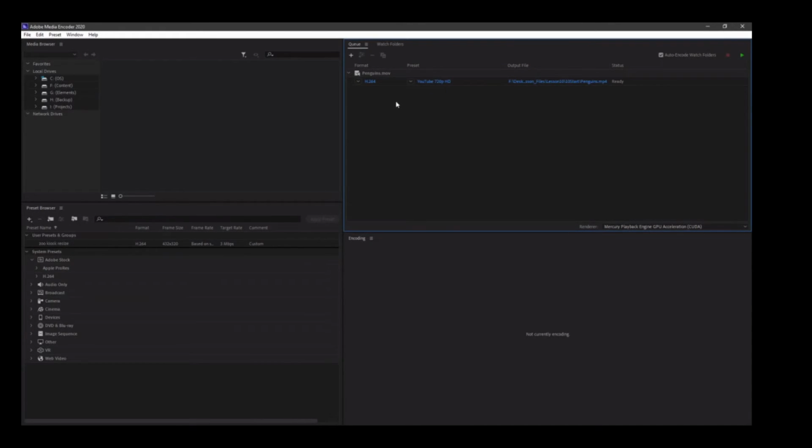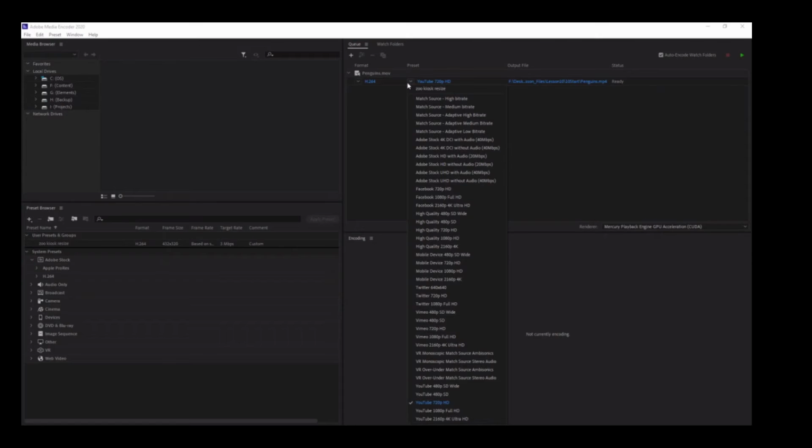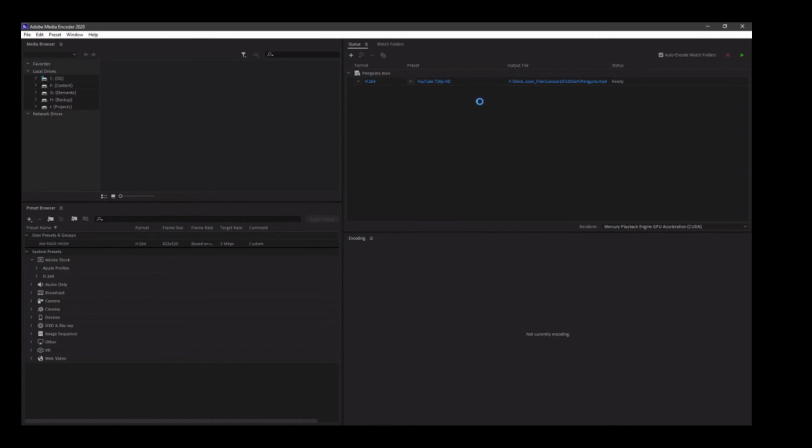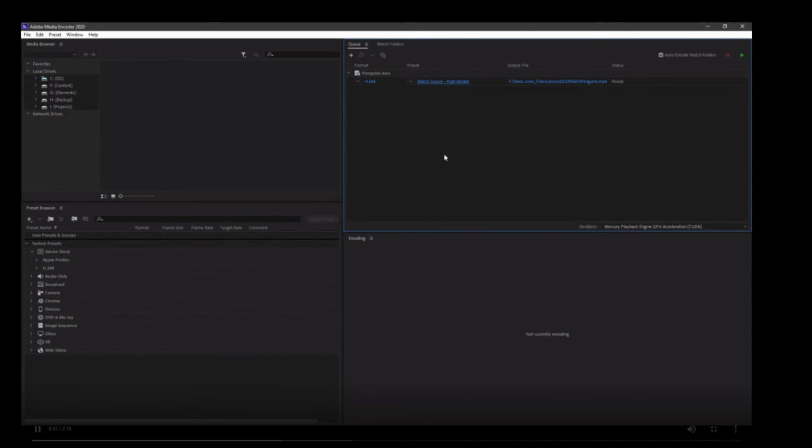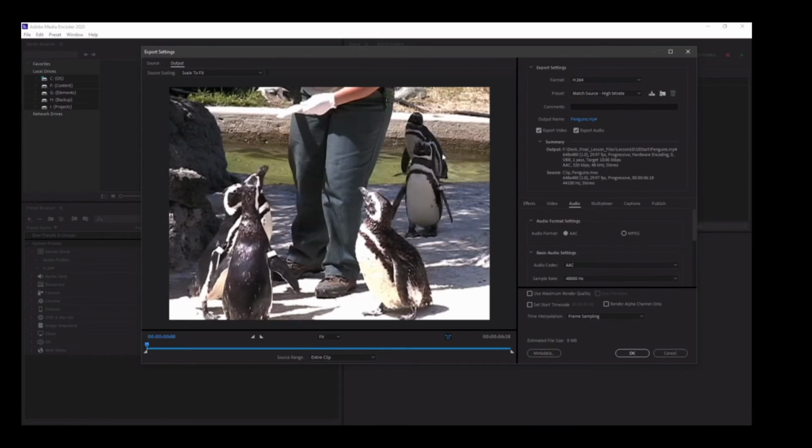Click the down arrow in the Preset column to open the preset menu. The video presets determine the dimensions of the video and quality of the video based on specific playback platforms and devices. Select Match Source, High Bitrate. Click the name of the preset you just chose. The Export Settings dialog box appears with advanced settings for cropping, resizing, clipping, and many other video and audio options.